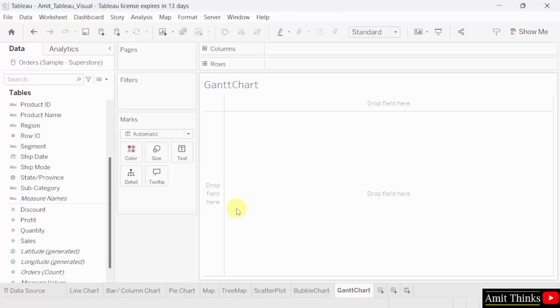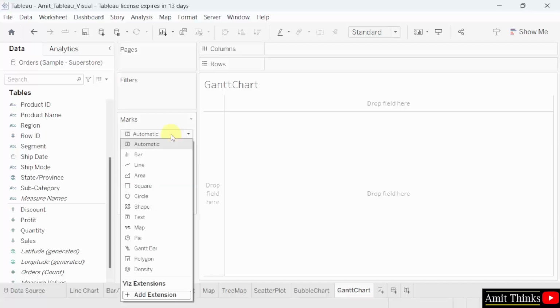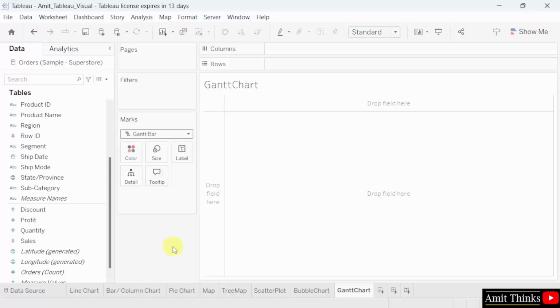We will visualize order date over time. We will represent the order dates and different subcategories. So let us create and drag the fields. First, let us go to the marks. Go to the marks, click on the drop down and select Gantt bar. Drag the order date.